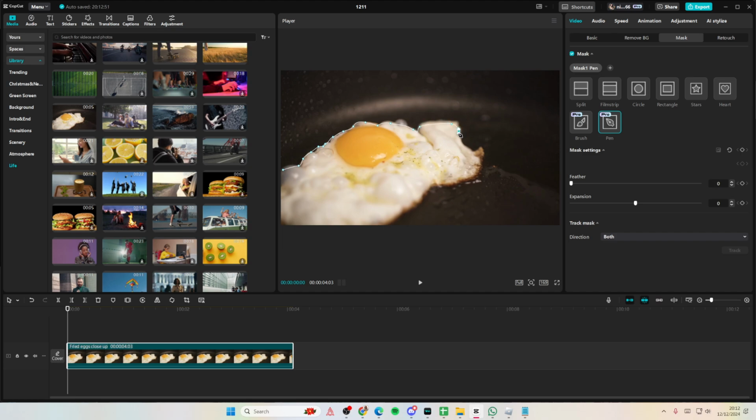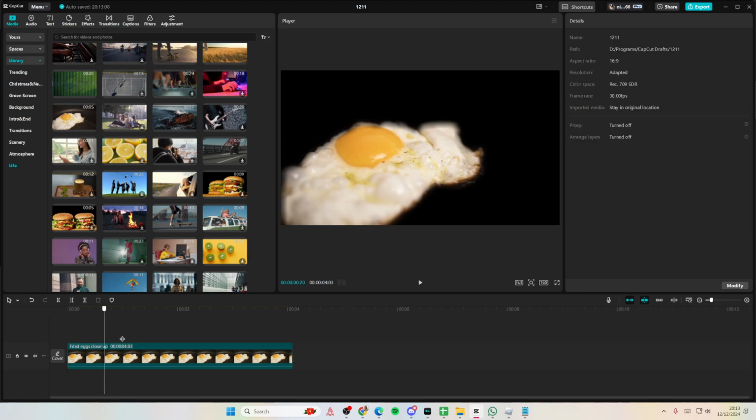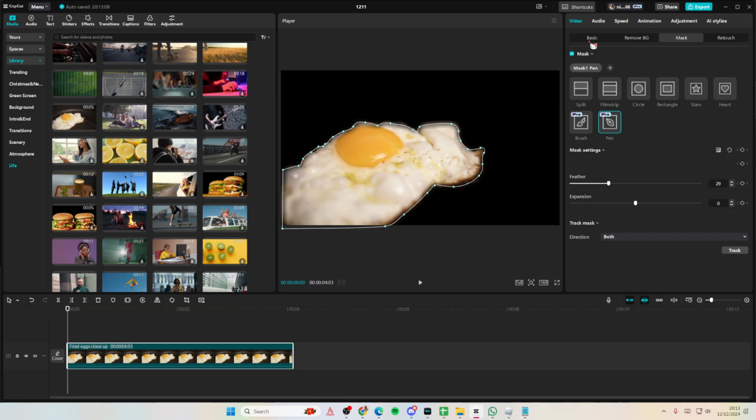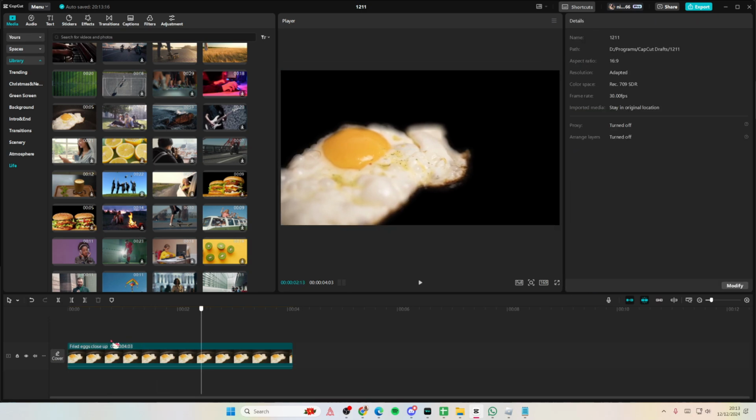But as you can see, I can go into like each crevice and stuff like that. And then I'm just going to end it there. And then you can feather it out a little bit and expand it if you'd like to. And you can even like track it, but it doesn't do that well, if I'm gonna be honest. But that's pretty much how you can mask using the pen tool on CapCut PC.